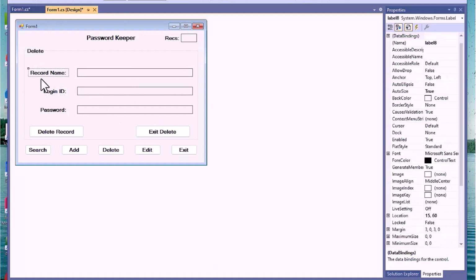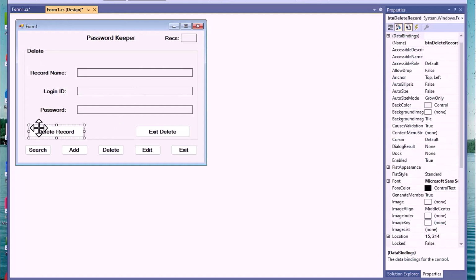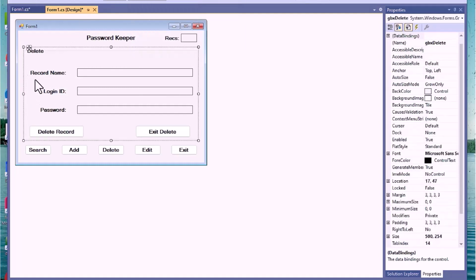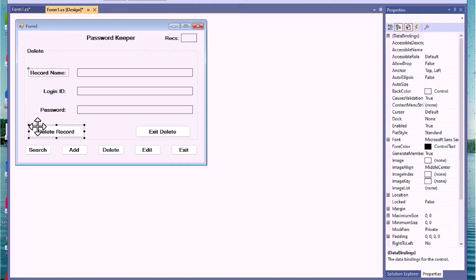So I want to take this one and align the left. Whoops, I can't do this. I'm in format. There we go. Format align lefts. And take this one and format align rights. And they just look good now being set like that. So that now we have our pieces in place there. Now let's do a file save on this.